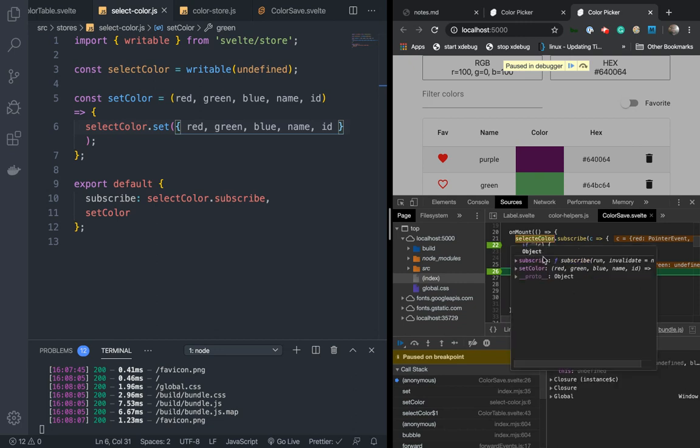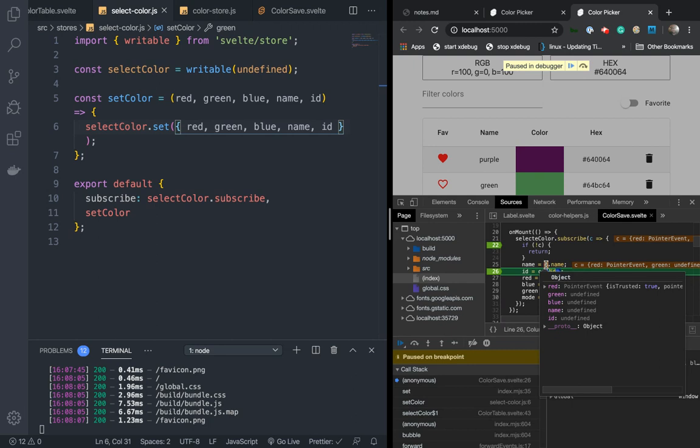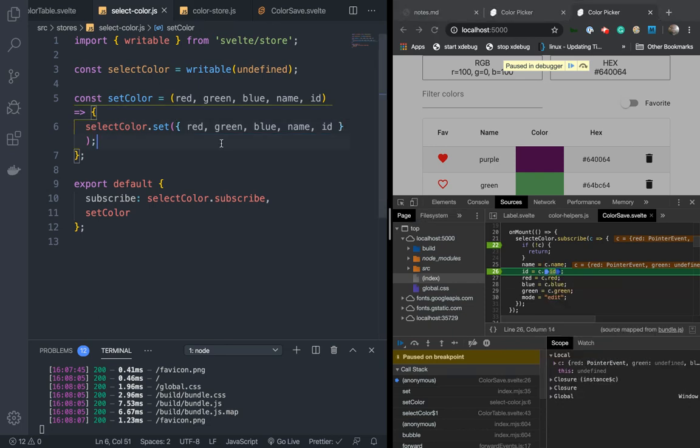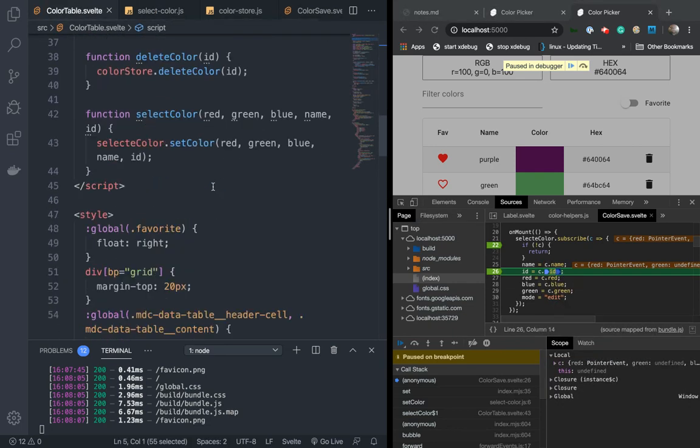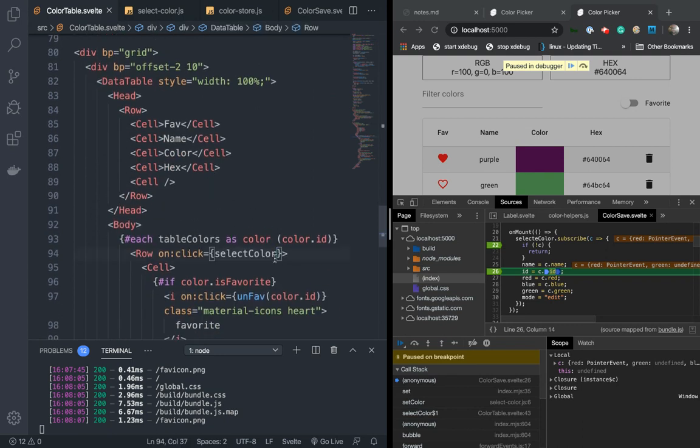So what does C equal? Oh, look at that. That's funny, right? So it's just passing in the pointer event. So that means that we're passing the wrong stuff to it. And that's because we didn't pass in what we needed to pass in. So if you just wire up a function, it'll just pass in the event, but we need to actually call the function in here.